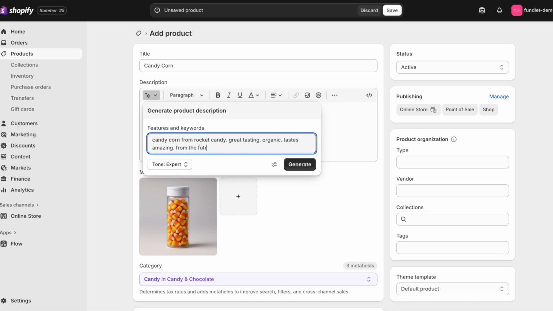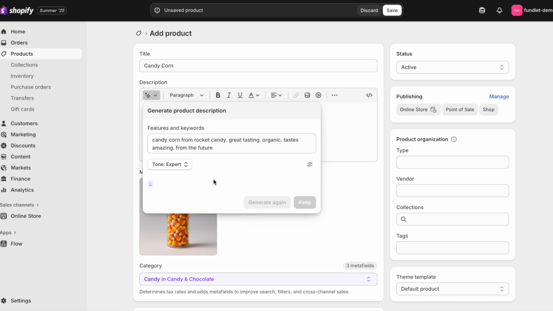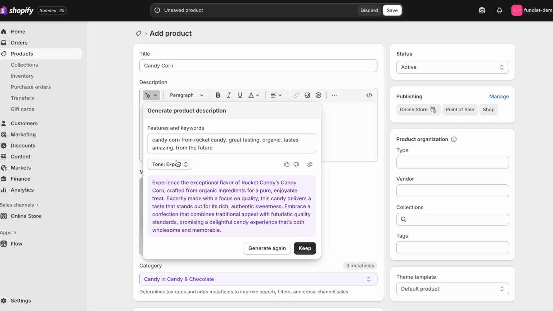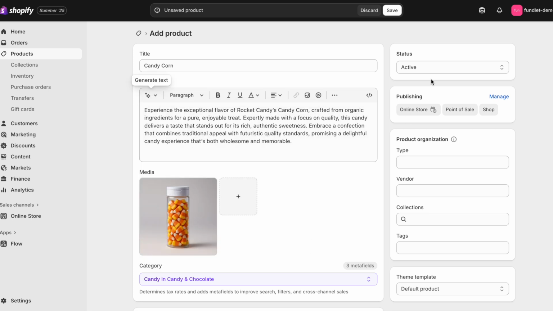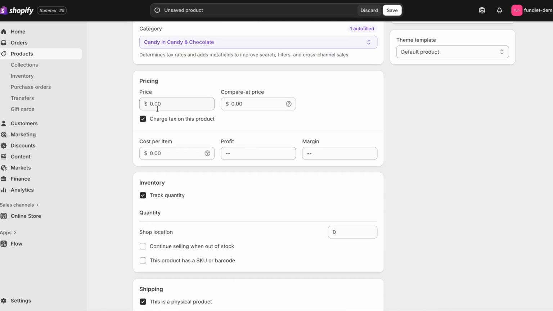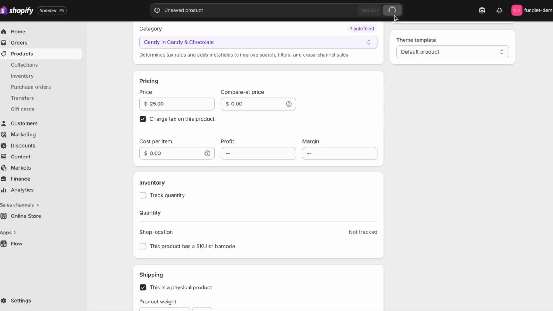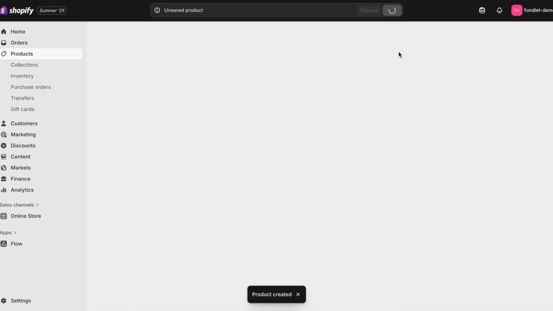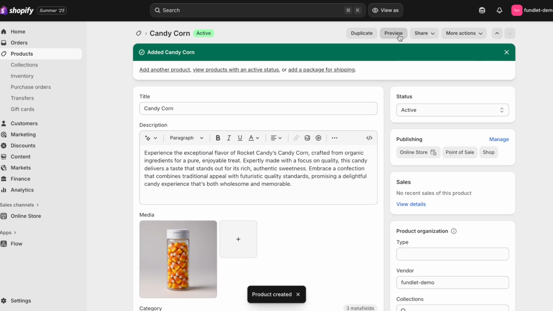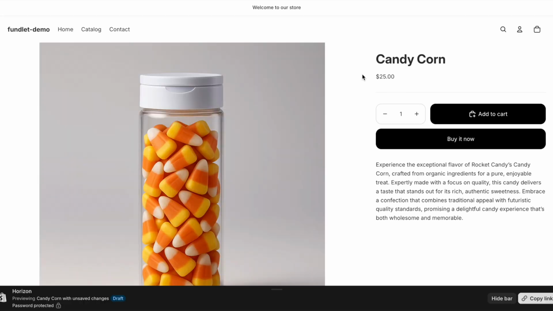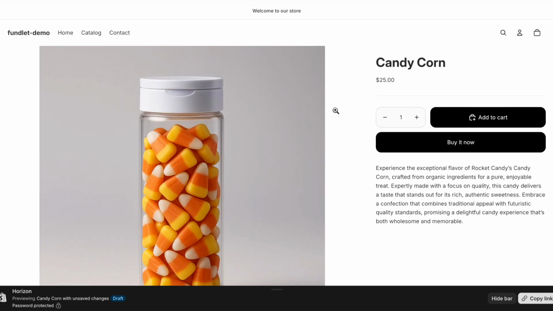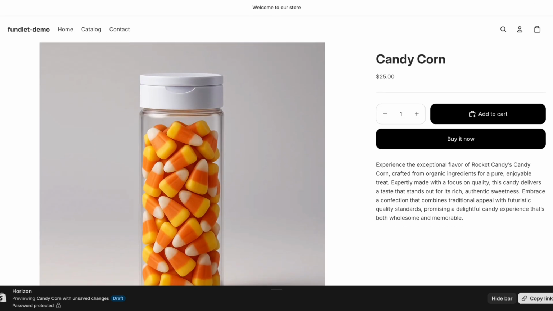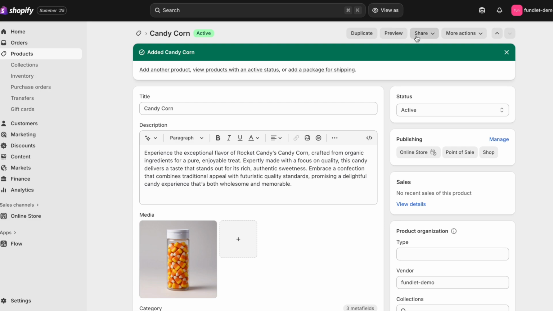Okay. And we'll just generate that really quick. And we'll keep that. Okay, so we got our picture in here. We have it set to active and we're going to set this to 25 bucks and we're not going to track inventory. So we just keep selling. So let's create that product and we'll just hit preview to see what that looks like. Looks pretty good.